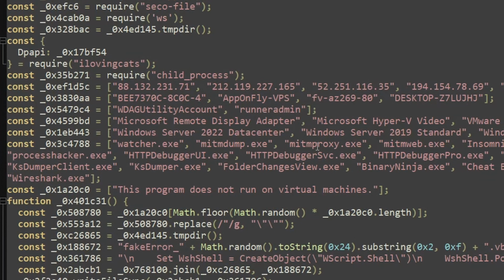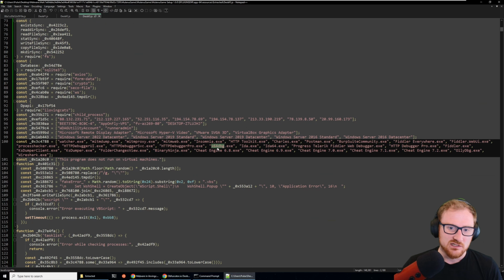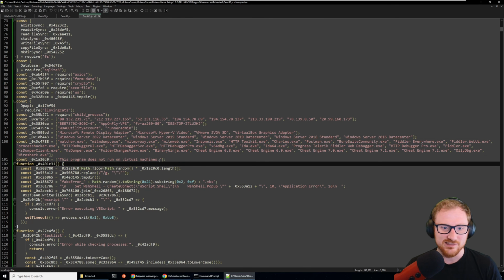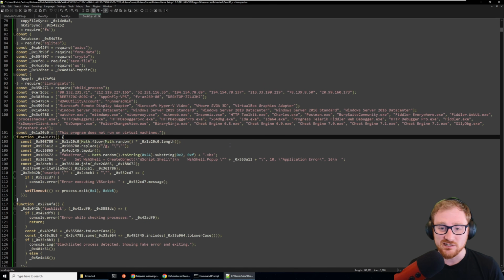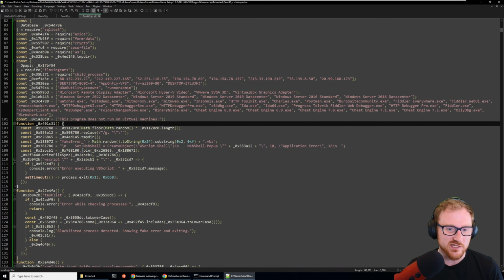You can see that there's a number of tools for dynamic analysis. So if you've got Postman, Telerik, Fiddler, x64 debug, Binary Ninja, these are hard-coded ones that they've included in this script, so that if any of these processes are found, it doesn't want to run. There is also this message saying this program does not run on virtual machines. Kind of funny, because we don't need it to run. We can just look at the script.